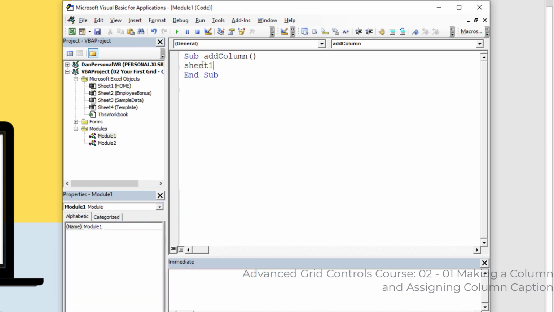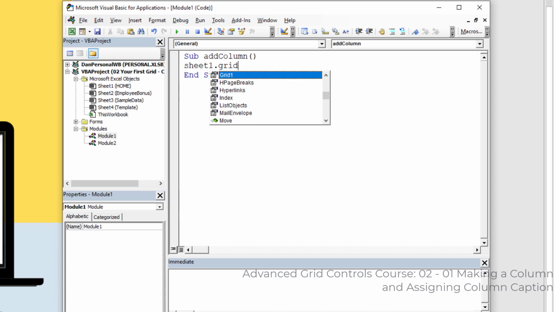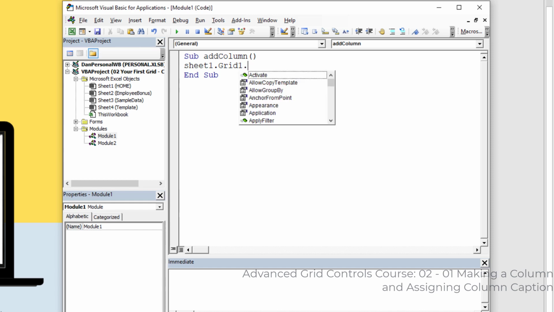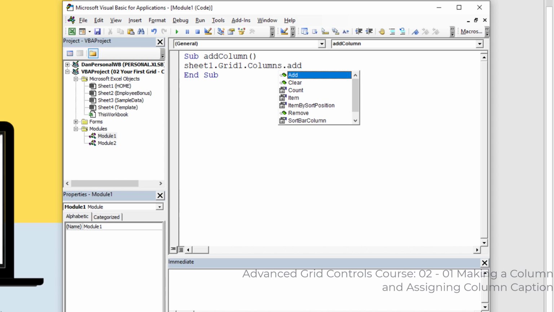If I type in Sheet 1 dot, and then I refer to the name of the grid, which is Grid 1, and I hit Tab to autocomplete that word. So Sheet 1 has a grid called Grid 1. And I'm going to say dot columns dot add. And then all I have to do is hit a space bar.